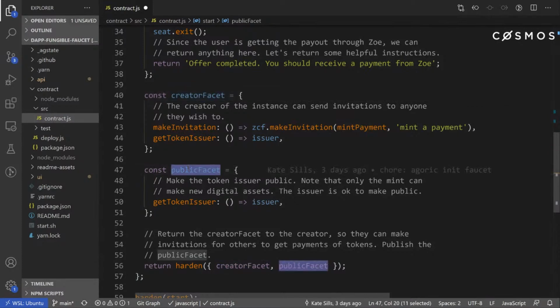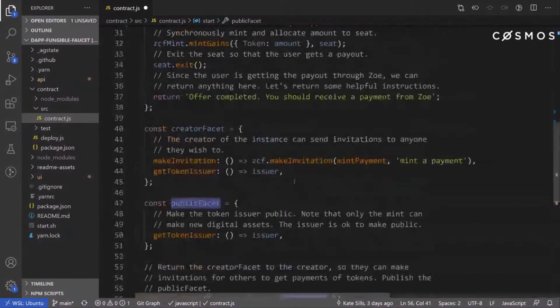And then the public facet is for everybody. Once this thing is available, everyone with access to this contract at all in any form is able to get to the public facet and get that token issuer in order to be able to verify, for example, if through some other path they got tokens, that those tokens are actually from this issuer. They're not Bitcoin Classic, they're Bitcoin Lite, or vice versa, right? Okay, and then the contract returns those two objects, the creator facet and the public facet, and we're done. That's the entirety of this contract, right?